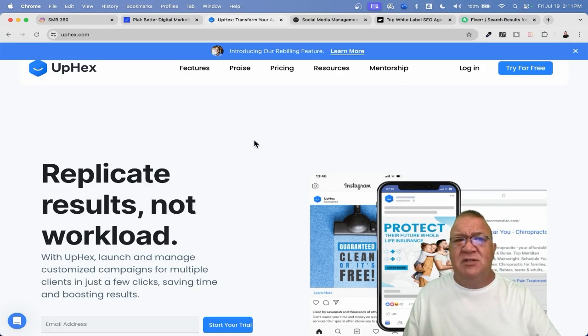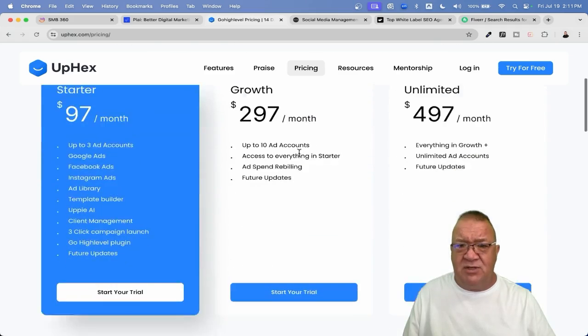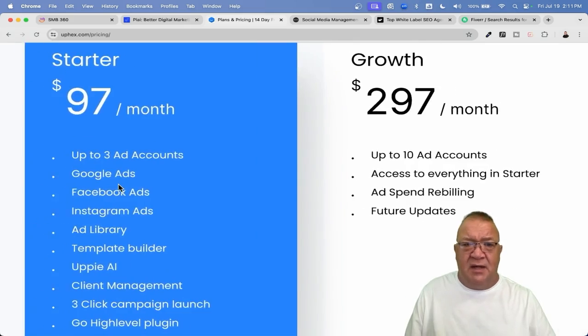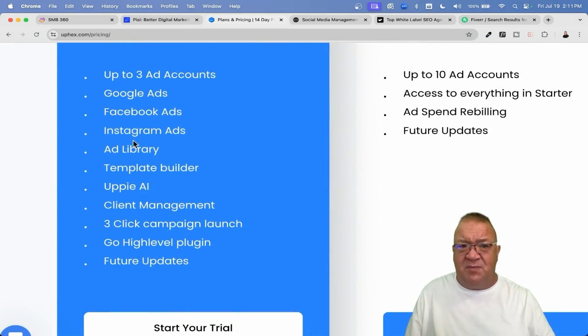But let me just show you some of the pricing involved here. This is some of the biggest things, just to look at how much they're going to charge you. So right now, they've got a couple different plans. Their starter plan is $97 a month. Here's the biggest things: up to 3 ad accounts, Google, Facebook, Instagram ad library. These are all the things that you get.